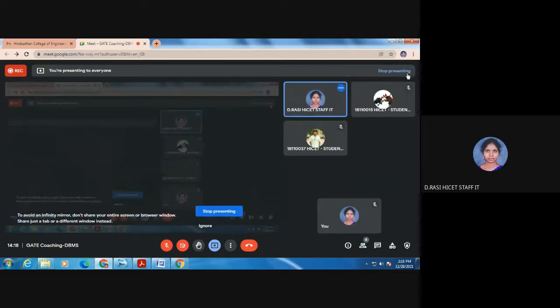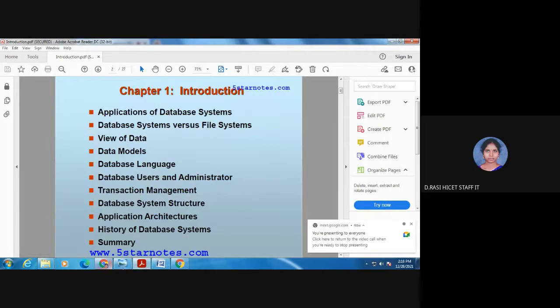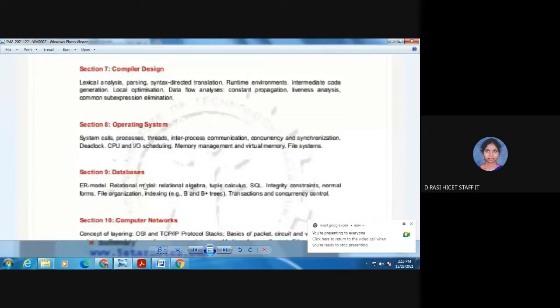Since we'll start with the ER model, we are going to start with the database management system. Here definitions and then applications, then we'll move on to types of models here. Okay.